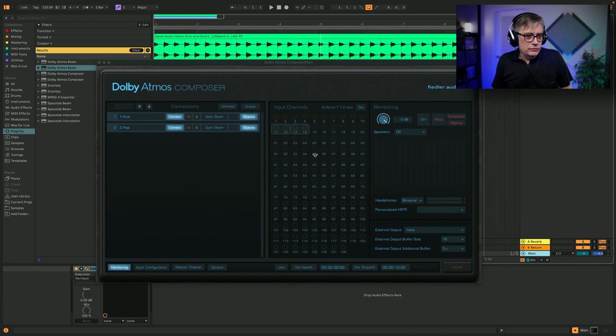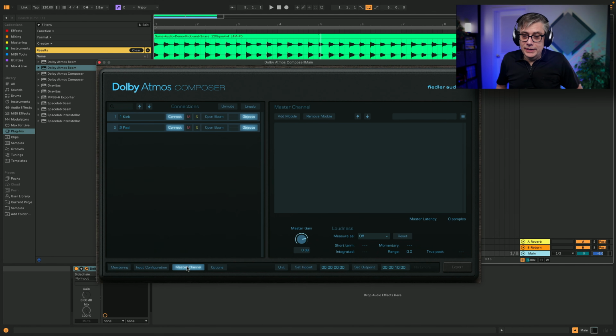First of all, for those of you who have been working with the Dolby Atmos Composer, you'll notice that the new version of the Dolby Atmos Composer suddenly has a master channel button. And that master channel button does exactly what it says. It opens up a master channel, and on this master channel we can add modules. Right now, the only module that we can add is Gravitas. I'm assuming that Fiedler Audio is going to make additional modules in the future, but that's just a guess.